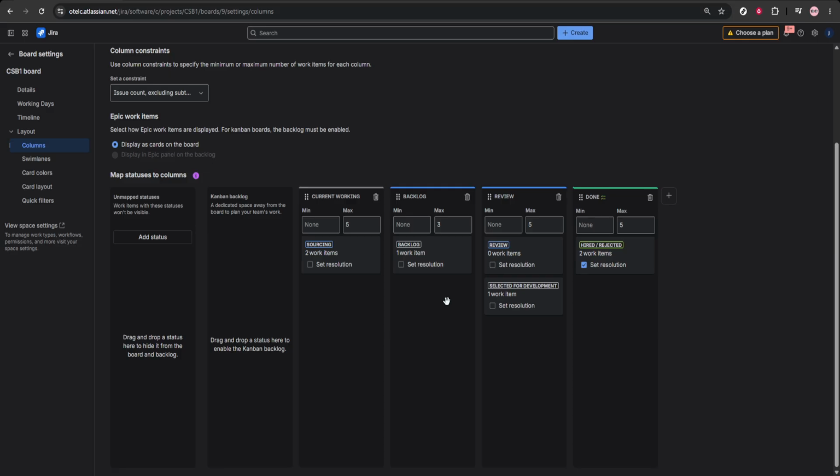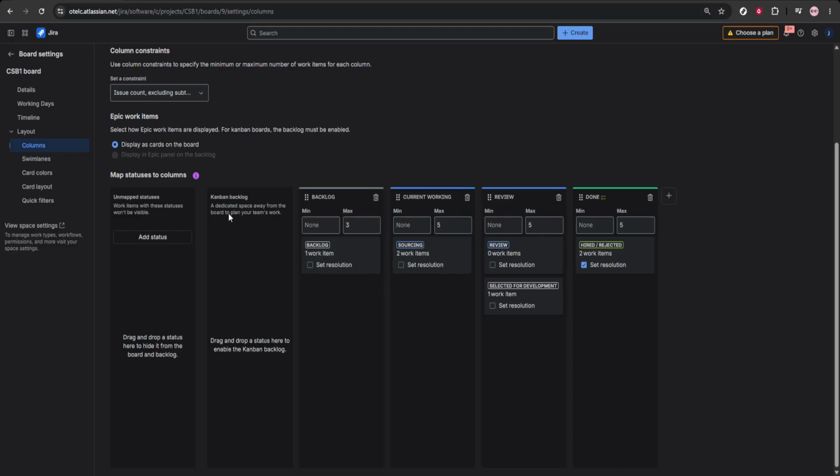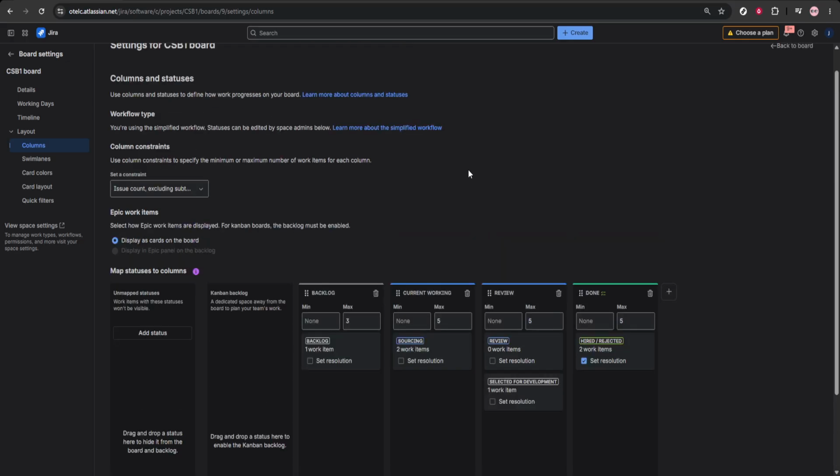Next, stay in the Columns section and look for any statuses listed under Unmapped Statuses. These are workflow statuses that exist, but are not currently connected to a board column. Drag each missing status into the correct column. For example, statuses like Open or Backlog would usually go into a To-Do column. Development and Testing would normally belong in Progress. Resolved and Closed would typically be mapped to Done. Once everything is in the right place, save your changes.